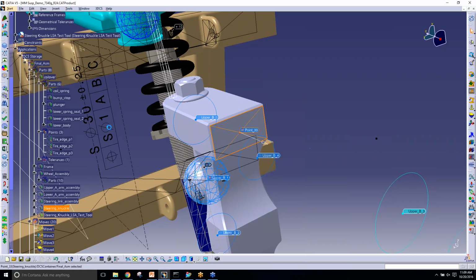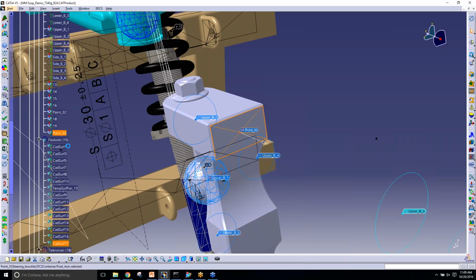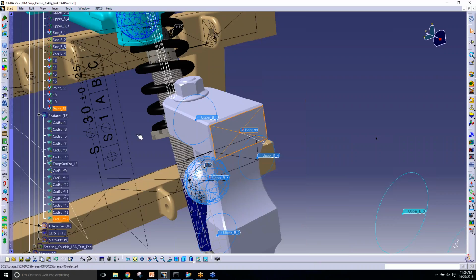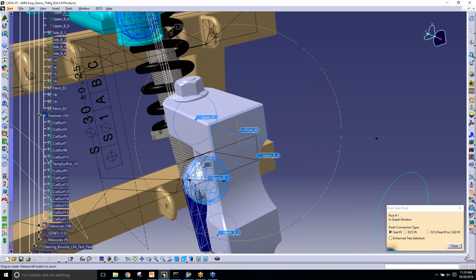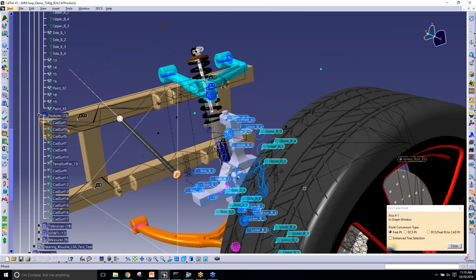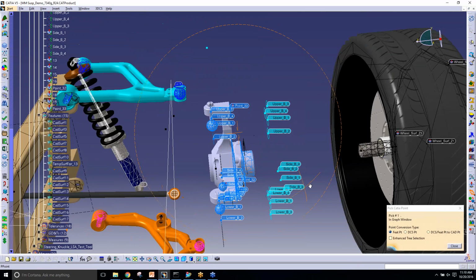Center graph. So right here, there's our new point. We can use it to make new MTMs, new tolerances, keeping links with features, all that good jazz. I can also bring in other points from 3DCS into CATIA.